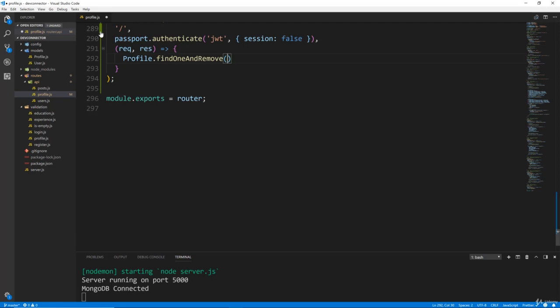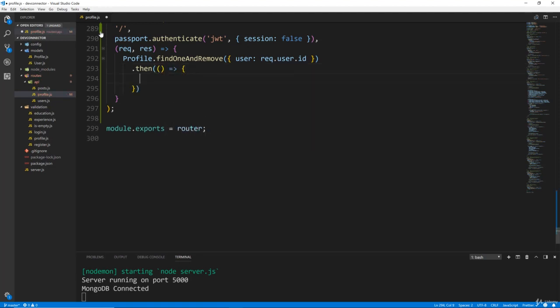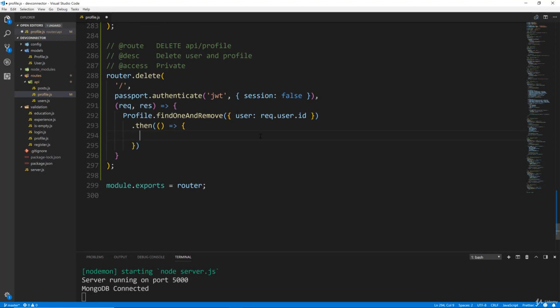And then we're going to pass in here, we want to match the user to request.user.id, which is the current user. And that'll give us a promise. So we'll say .then, and then in here, we'll just do an arrow function, no parameters. And then we want to also delete the user. This will delete the profile, but I'm going to have it also delete the user.